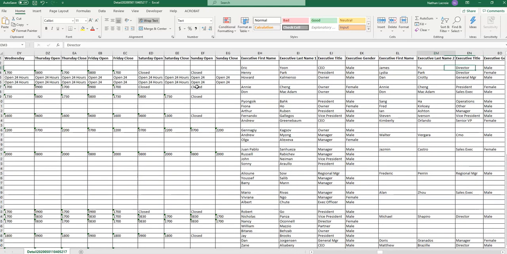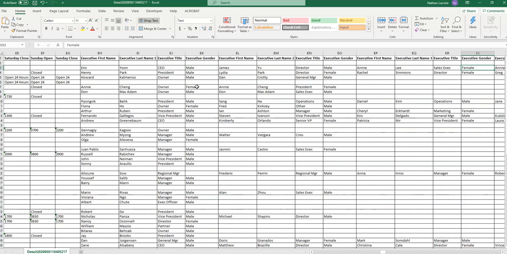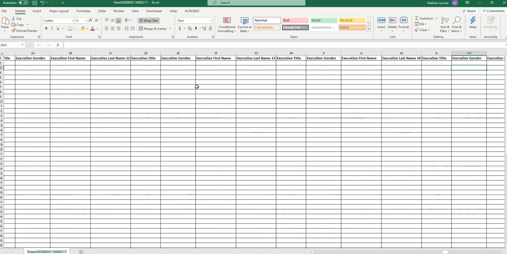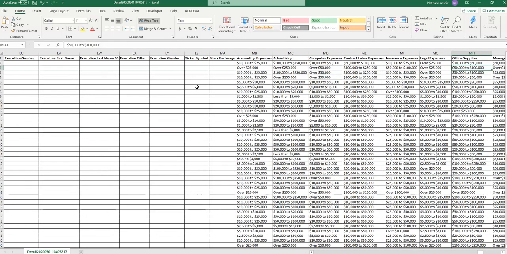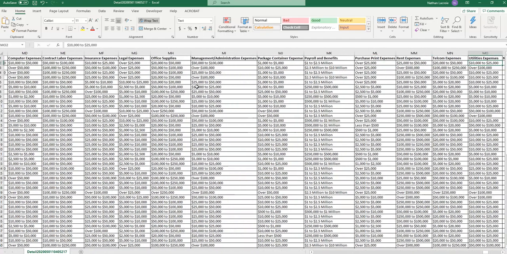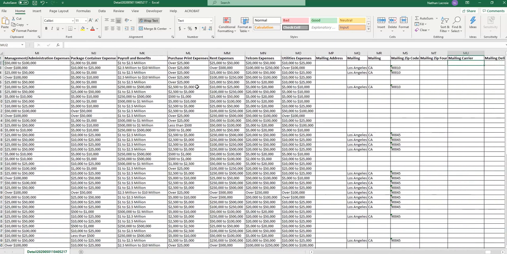Oh, and while I'm scrolling over, it also has business hours, and it has other executives. If there were other people on the filings, it'll have that here too. But I'm going all the way to the M column. Here we go. When I make calls, and when my broker friends are making calls, this gives me a good idea of what they're spending. It gets your foot in the door a little bit quicker, so you know how much they're spending on accounting, advertising, computer expenses, legal expenses.